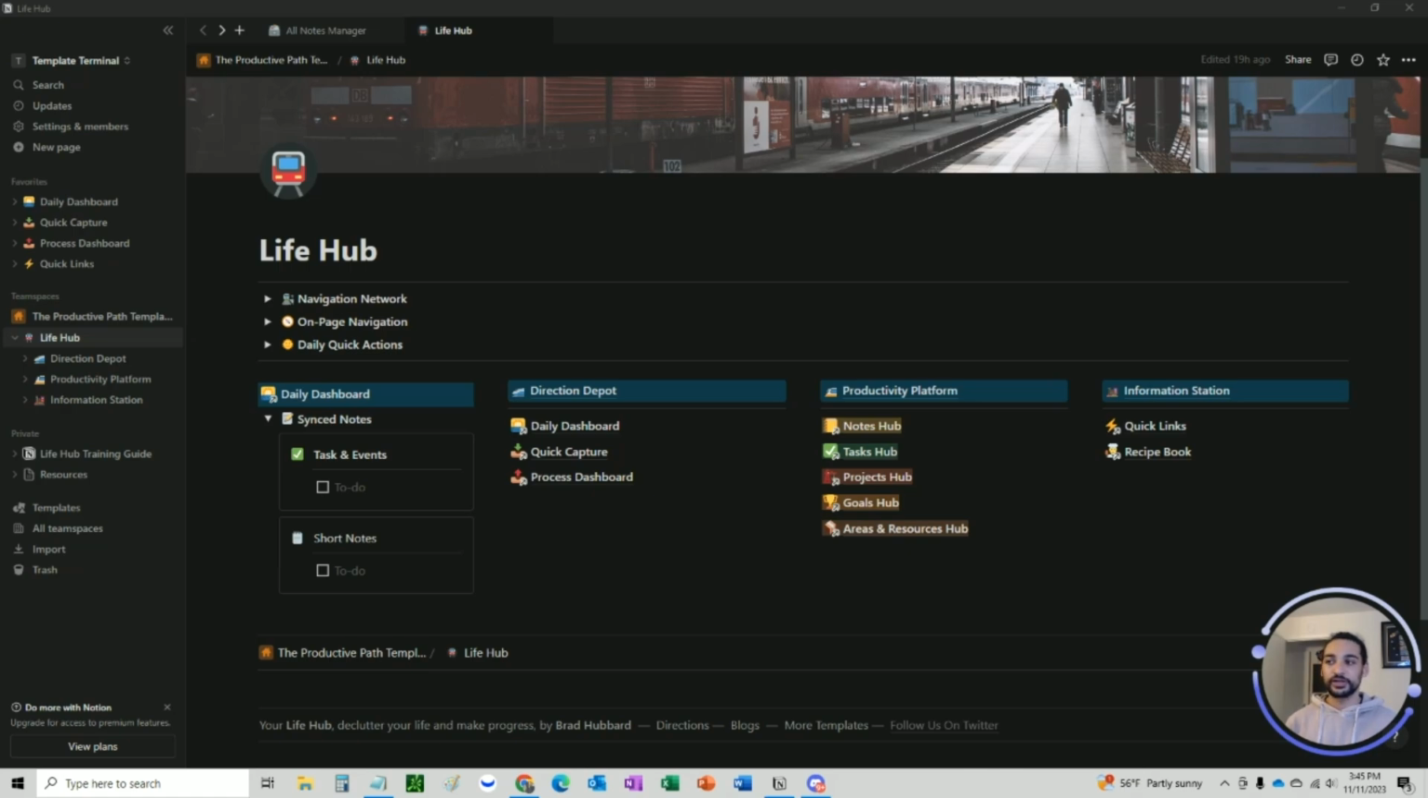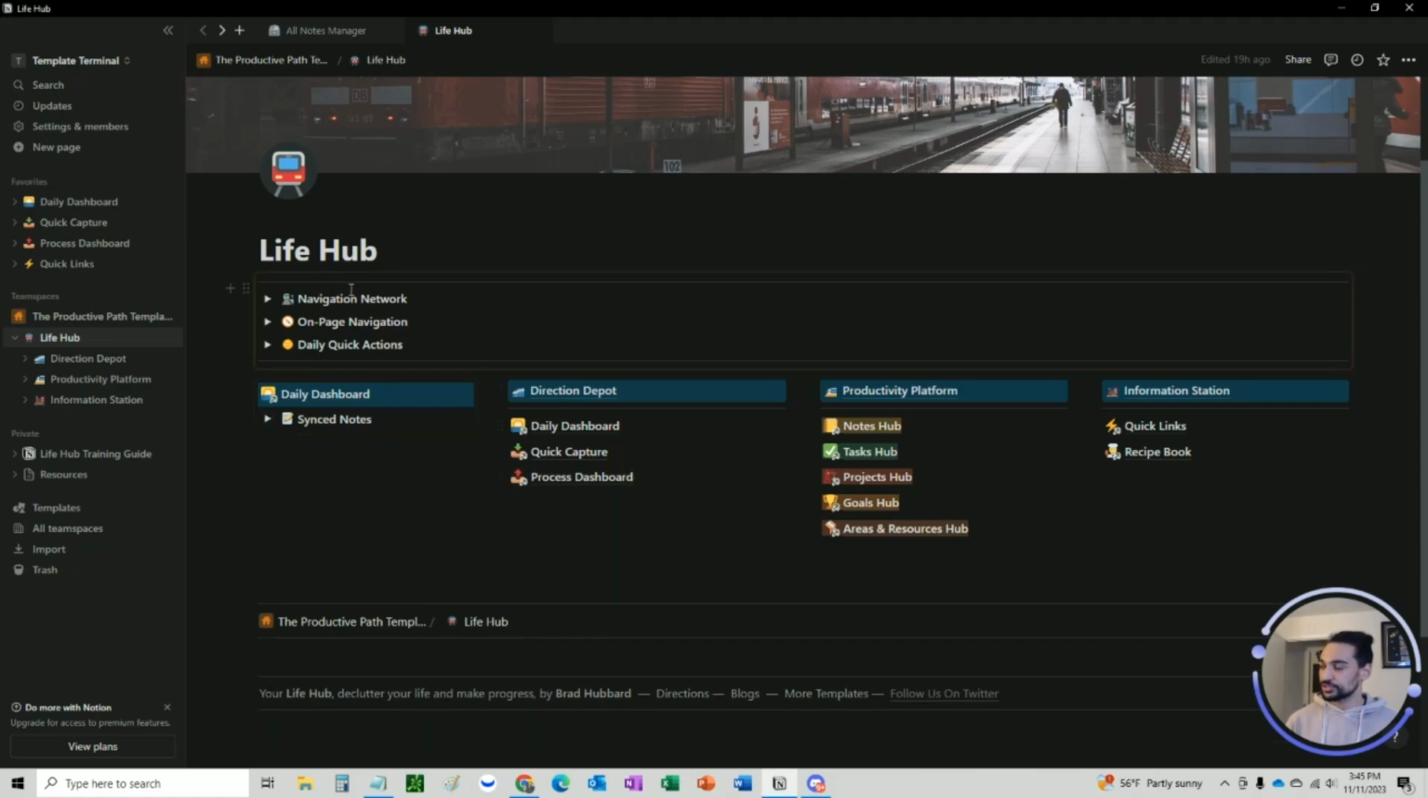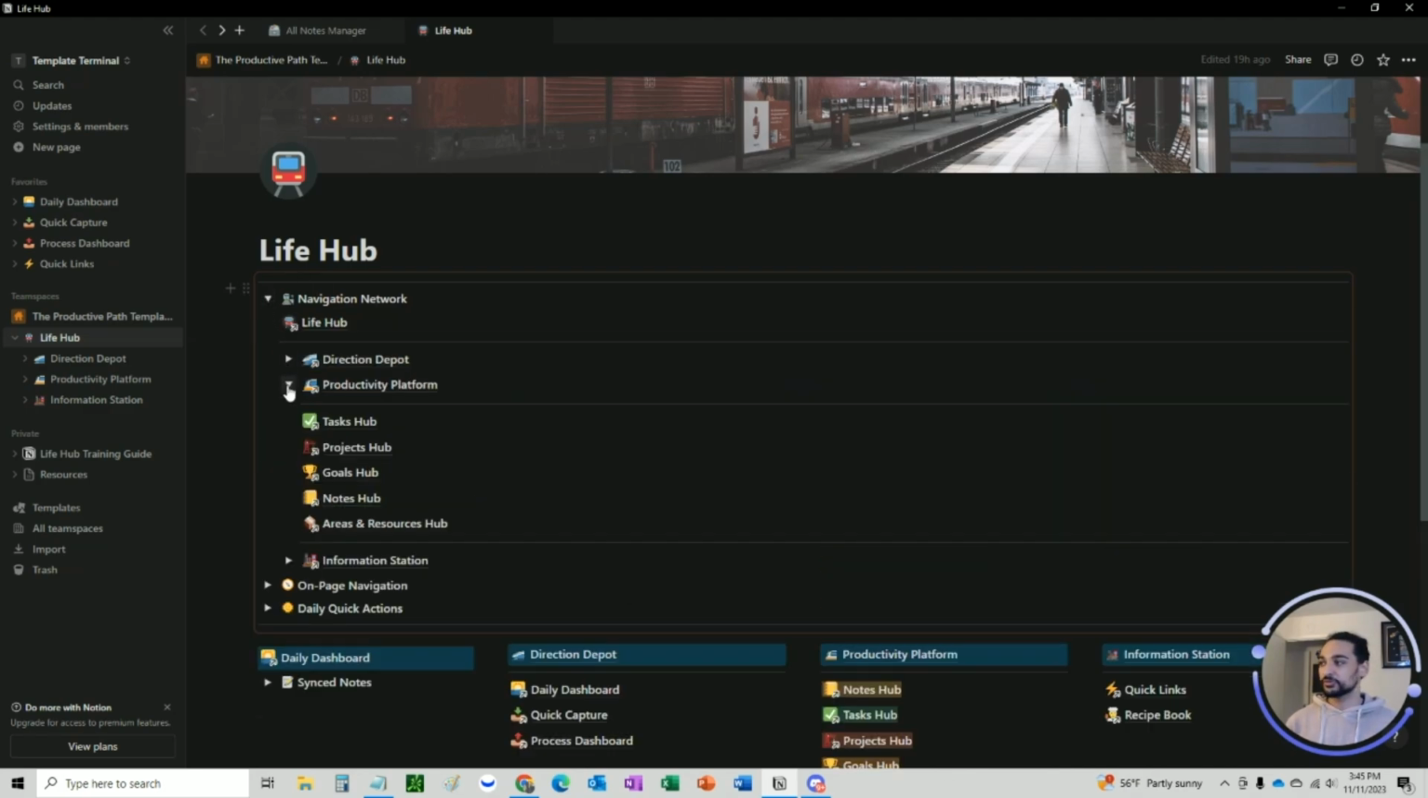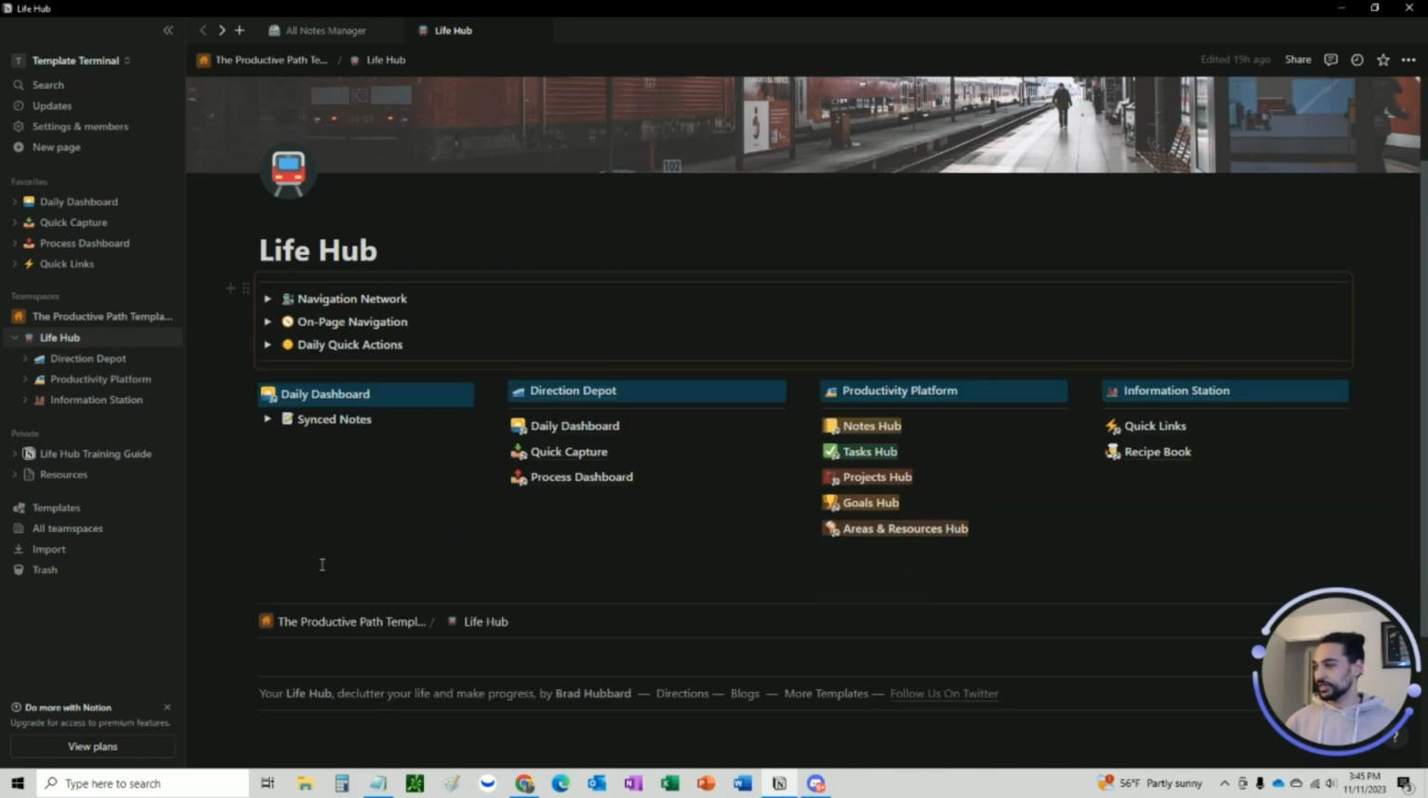So when you come over here, you're going to notice how easy it is to use, and there's a pretty clear consistency going on. On the top of every page, you have the navigation network, where it allows you to quickly get to any page that you're looking for. Go to the task hub from any page and quickly get back to wherever you were working right away. On the hub, you'll see that there's three main sections: the direction depot, productivity platform, and information station.